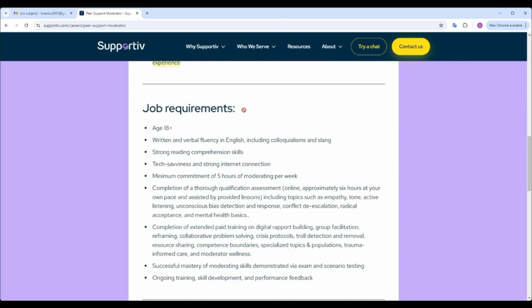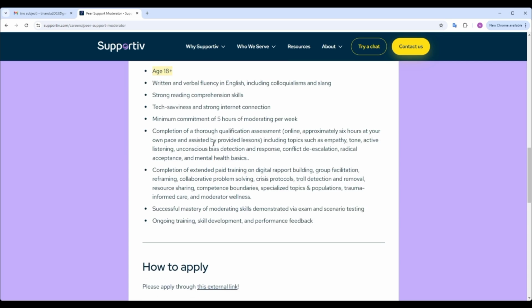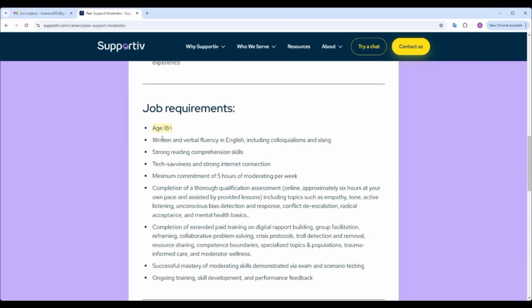The requirement for this job, you must be 18 years and above. That's the first requirement. If you're up to 18 years, this job right here is waiting for you if you're someone who's been exploring opportunities in this area. You must be able to write and you must be verbally fluent in English. So written and verbal fluency in English is a must.